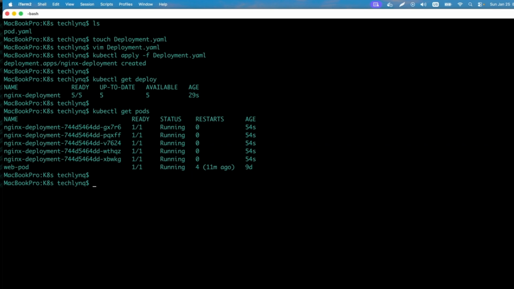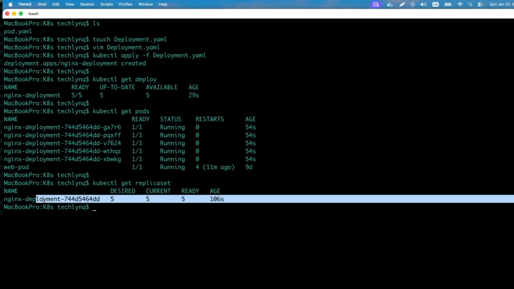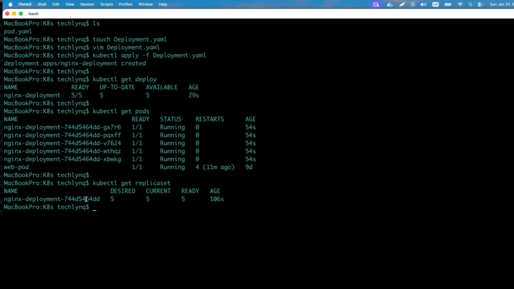You can also say something like get replicaset. As you can see, it provides you the name of the replica set that we just created now.